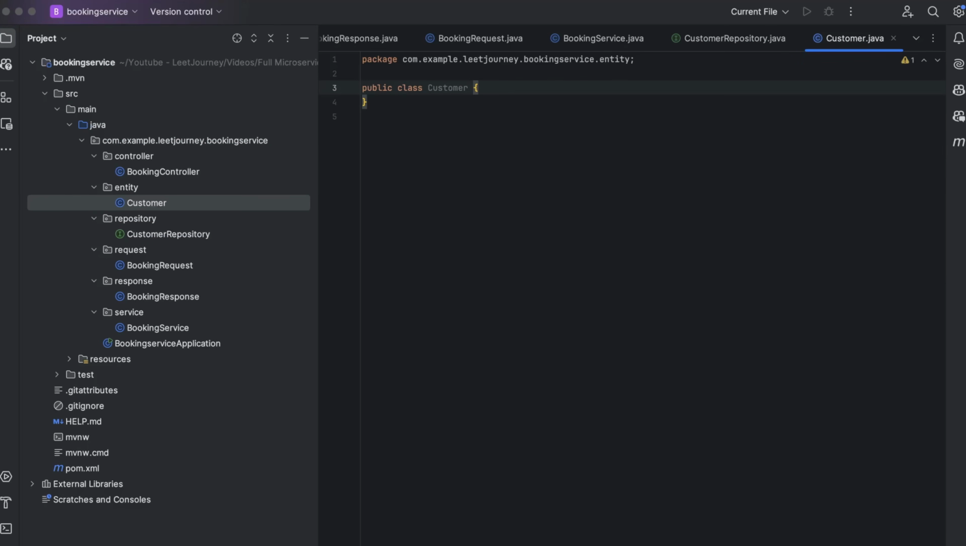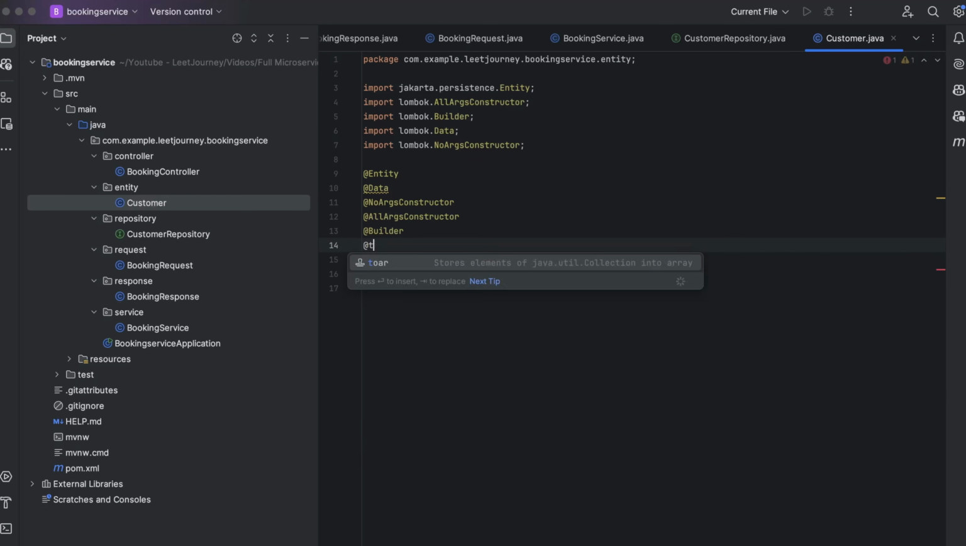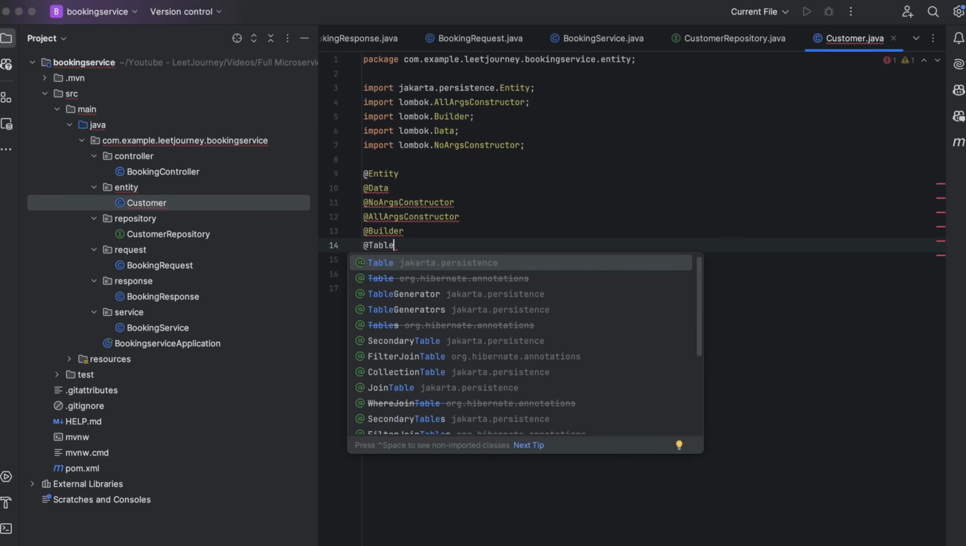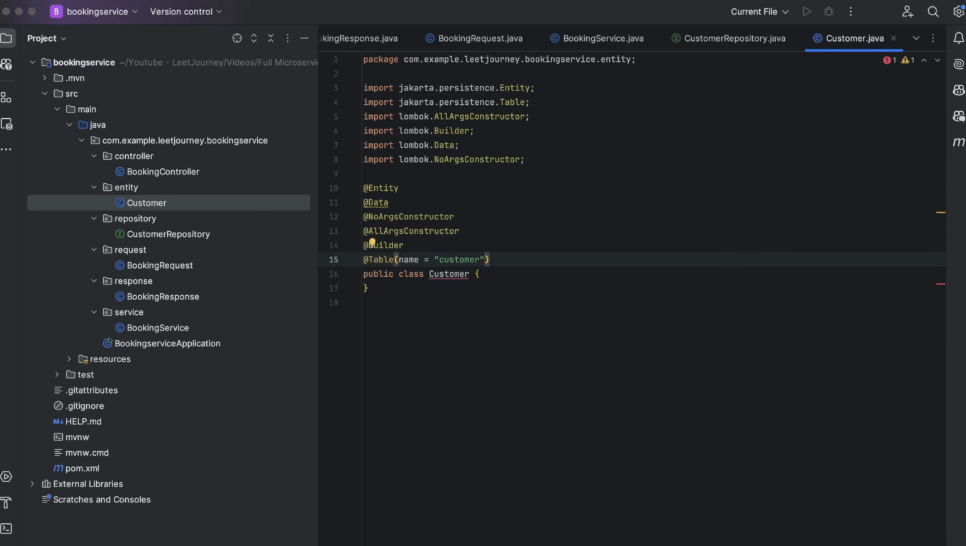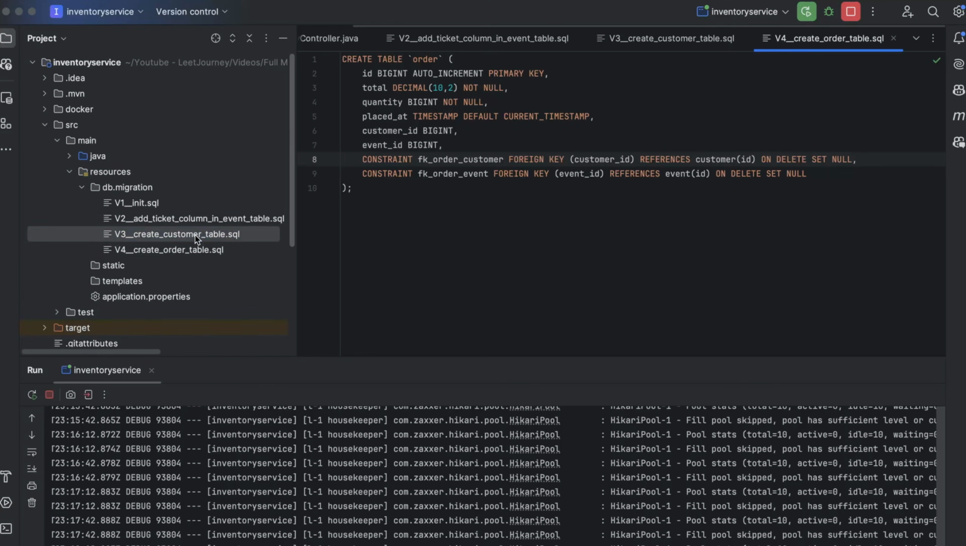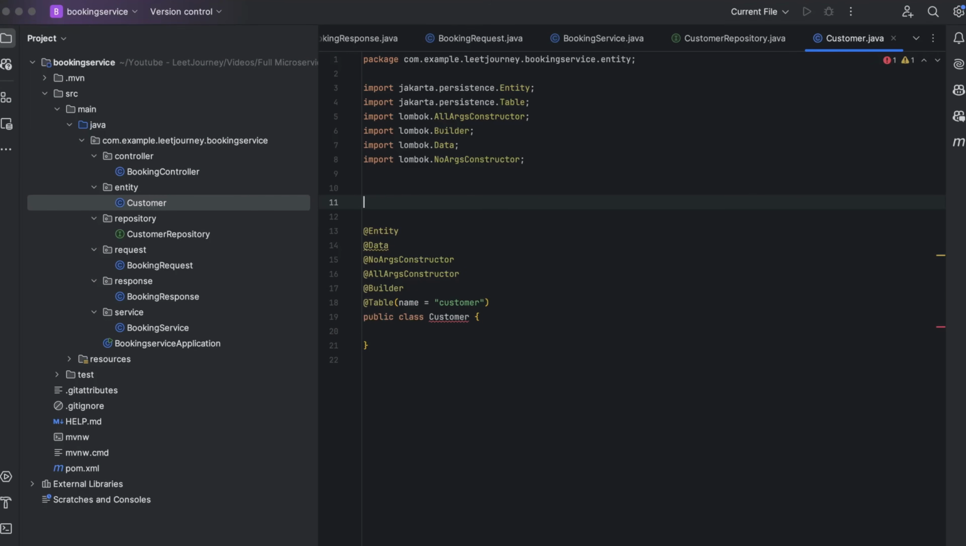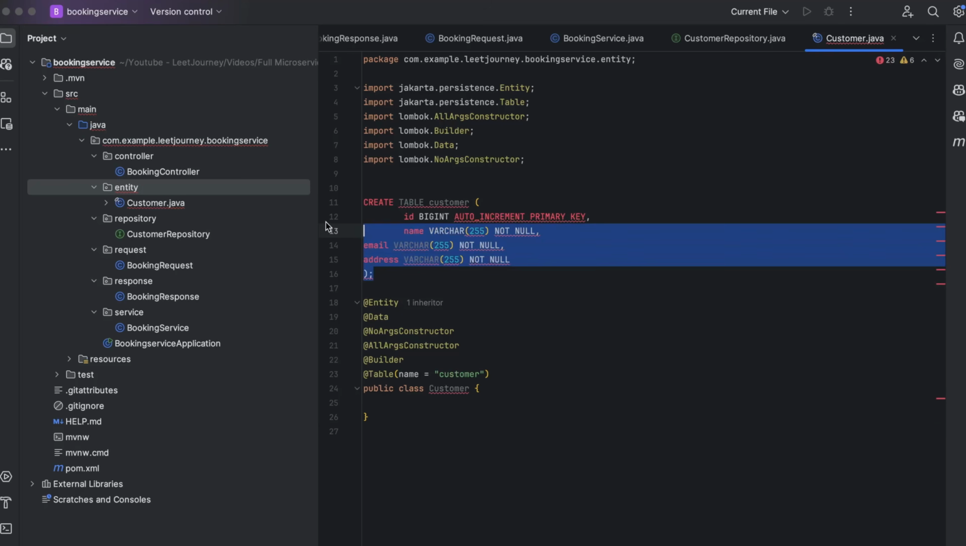So let's create a customer. This is an entity. Let's add data. No args constructor. Let's add a builder, and this will represent a table, and the name of the table is customer. We're going to have few attributes in this customer table. I'm going to go to our migration and just copy this for now, and I'll put it here as a comment.